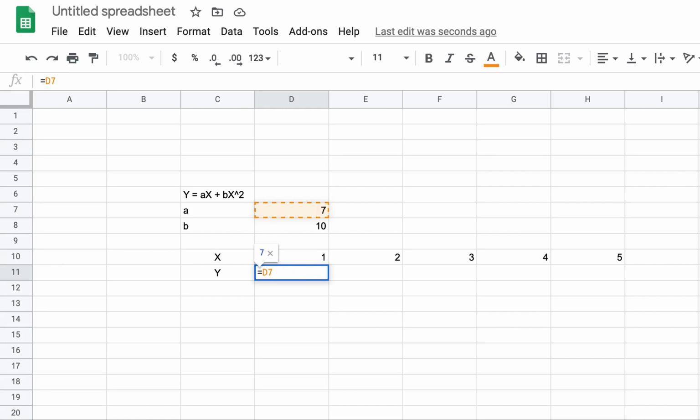So D7, multiplied sign you will have to put. And then you have to say x. X is where? Right now x is in D10. So we have AX. Then we have to do plus. Then it is B. Where is B? B is in cell number D8. We have to multiply by and you have to do x square. X again is in D10. So you will have to repeat it. D10. And then you have to square it. Square. So this formula so far so good. For this cell it is fine.